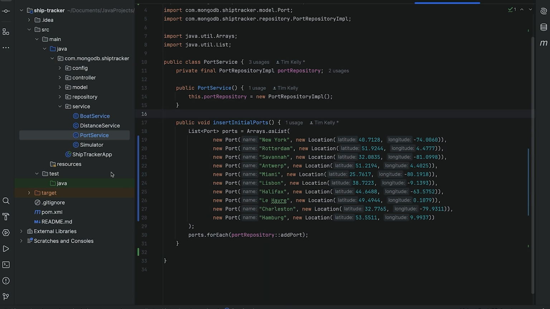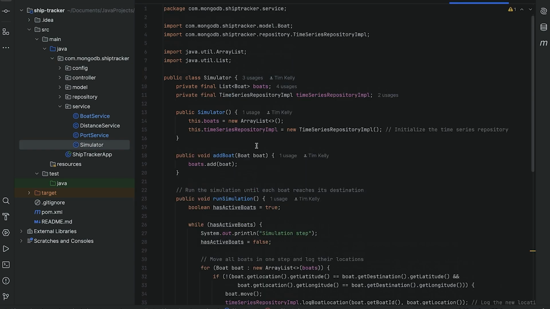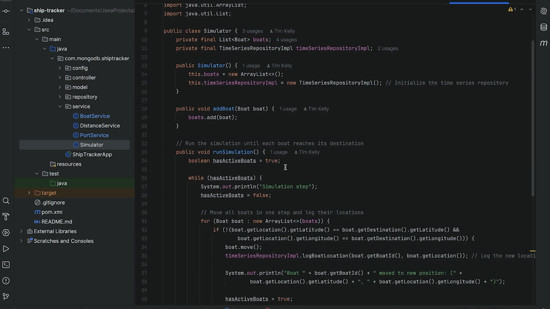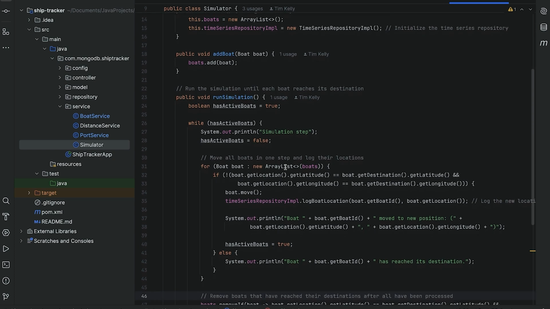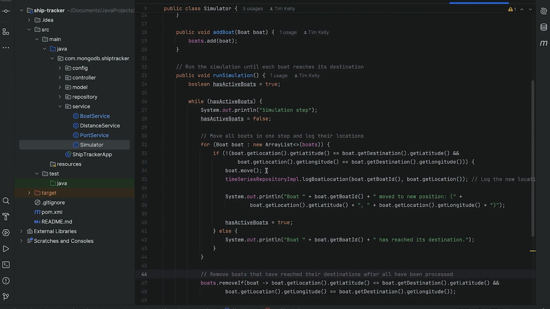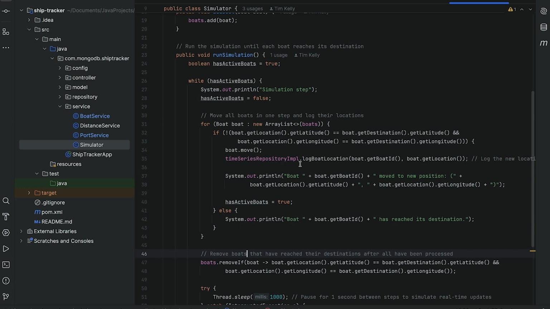And lastly, what we have is our simulator. In our simulation, we take in a list of boats, and we run our simulation, which passes all of the boats through a series of steps, basically from their start port to their end port. You'll see for each boat, it will call that move method that we set up earlier, which uses that Pythagoras theorem, as well as normalizing the distance and uses degrees to travel over the sea between each location. Then for each of these, it will log it in the time series location, and it will just print it out to terminal just so you can see what's going on while it's going on.